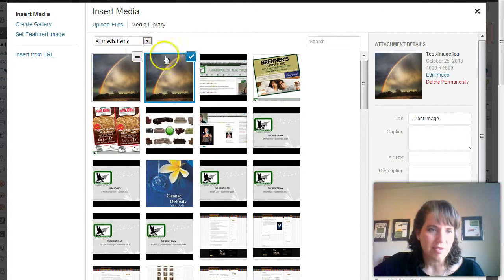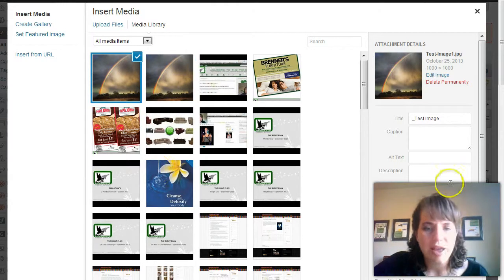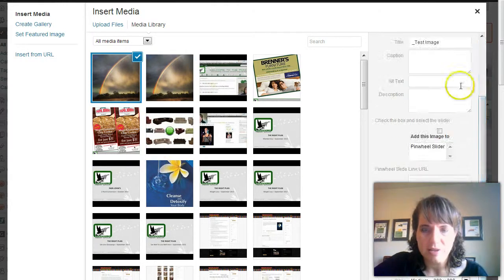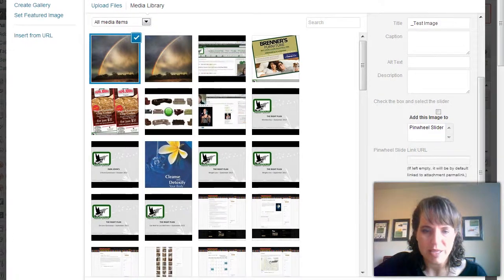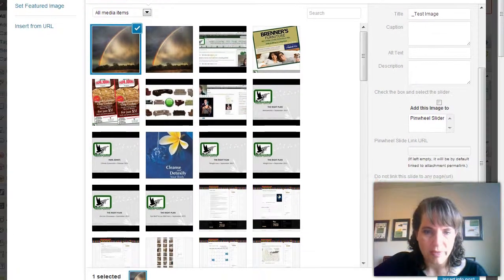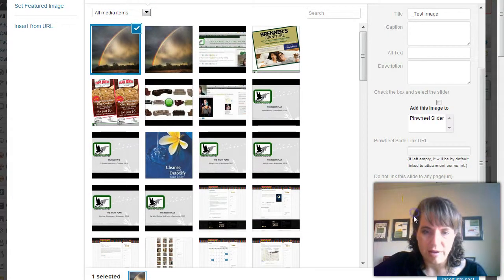Now, you can see I've got two checks here. I only want one of these uploaded in my website, so I'm going to uncheck one of them, just like that. And now I have choices to make around how this is going to be displaying on my website horizontally. And those choices are right here. So I've got left, center, right, and none.